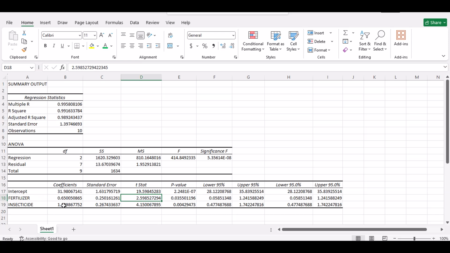Then again, if you want to interpret the intercept, we are going to say provided that fertilizer and insecticide were not applied, the corn will yield 31.98, approximately 32.